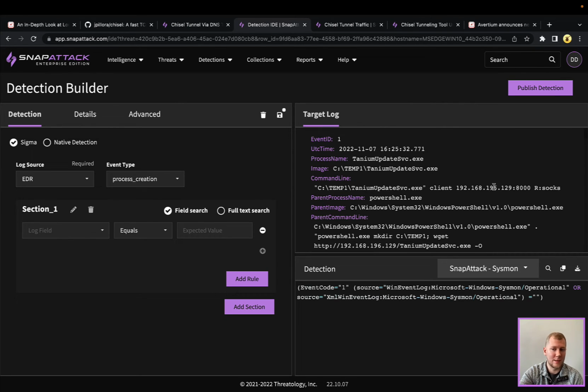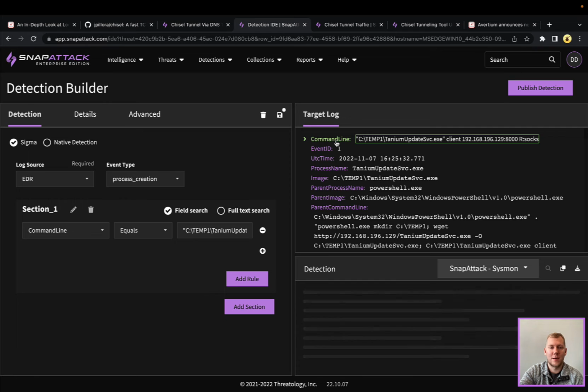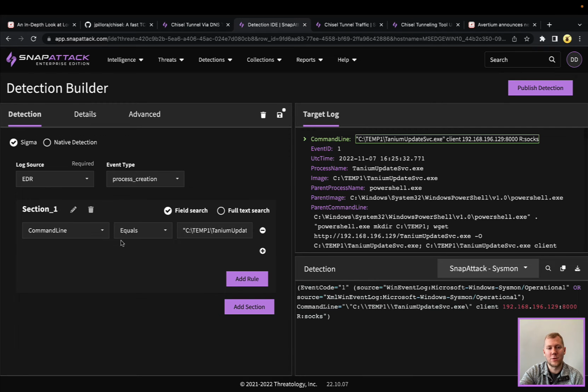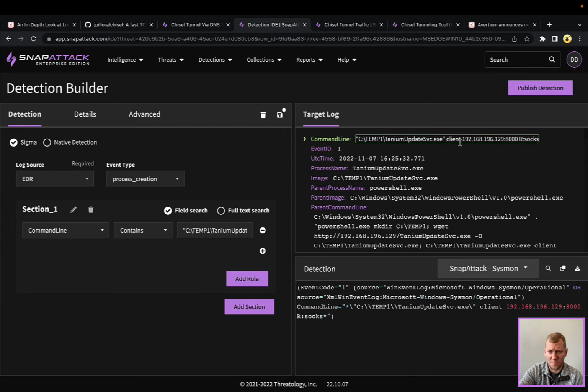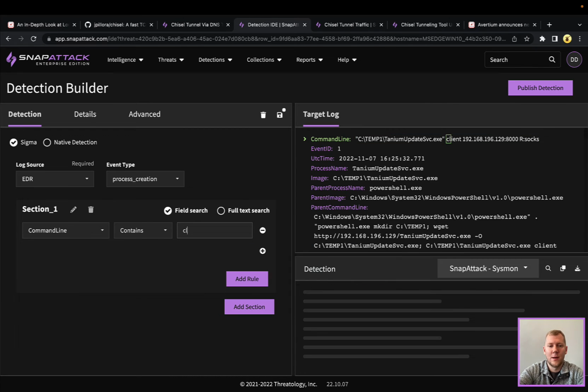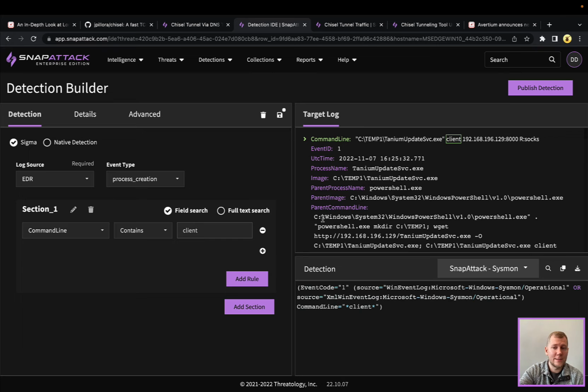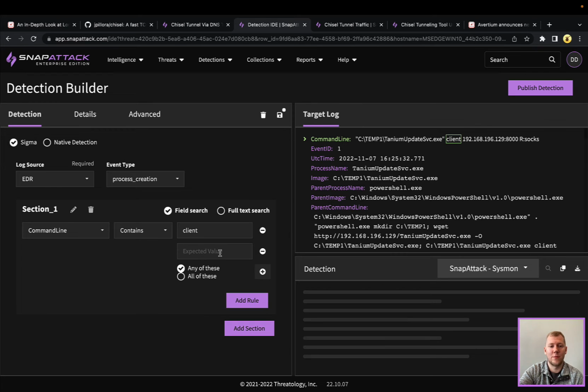I do like this command line though, and this is going to be much harder for them to obfuscate. So I can pull this command line over. You're going to see that this is actually matching on that full exact string, which is not what we're going to want. We're going to want that to contain different pieces here. Client and server, I could certainly try those. That could be very noisy, but it is definitely something that we can look at.